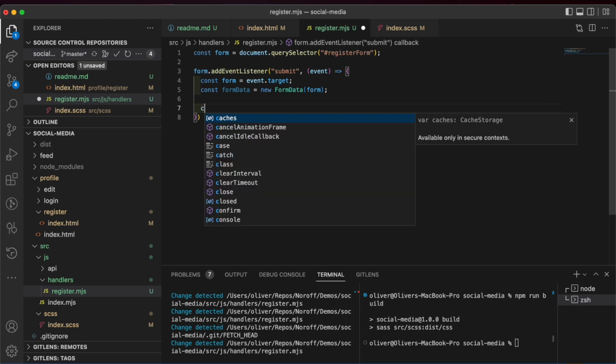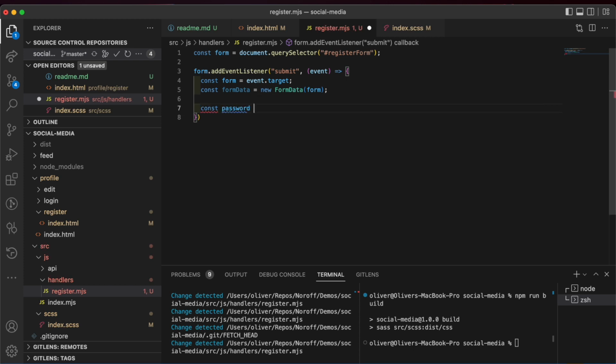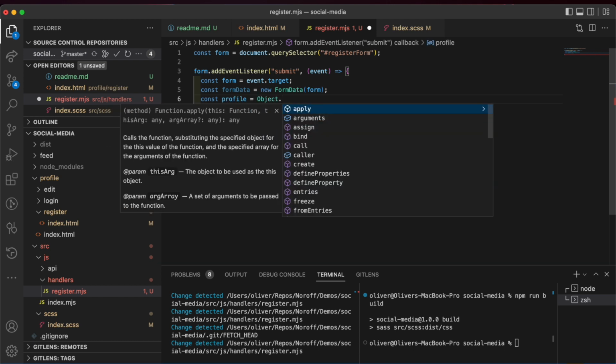Now we could do a similar thing. We could say password equals formData.get password, and that would also work. So we could do a very similar thing to what I just showed, where you build out the object by doing these all individually. But as I mentioned, I'm very lazy. I don't want to do that. So I'm going to perform a bit of JavaScript magic by using an object prototype method.